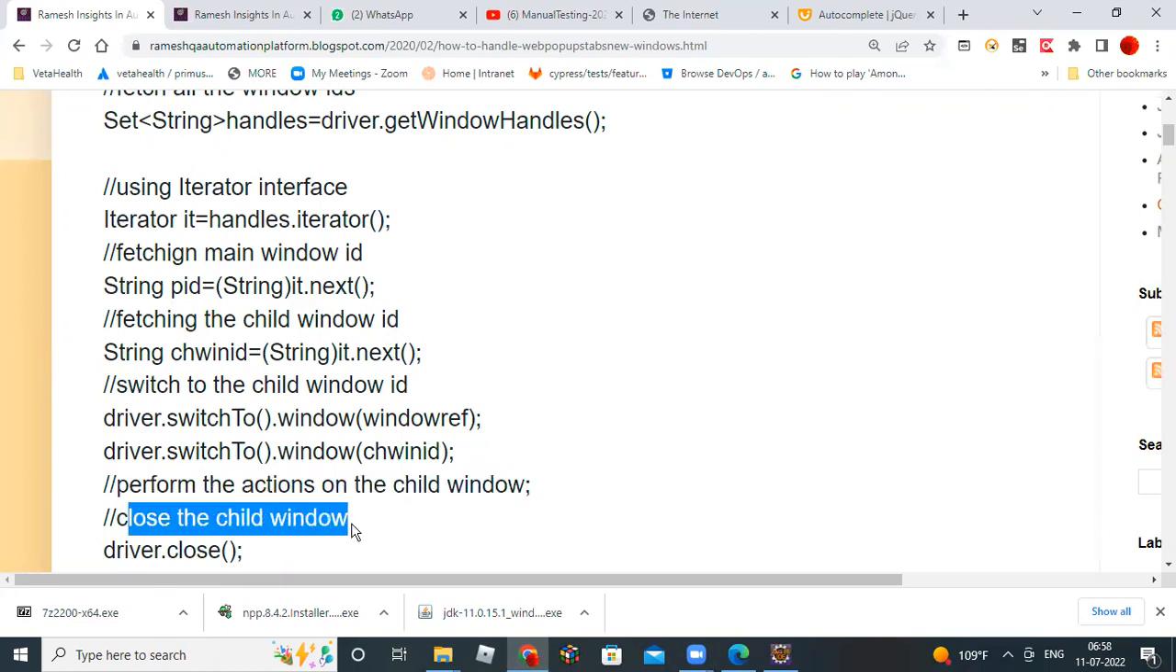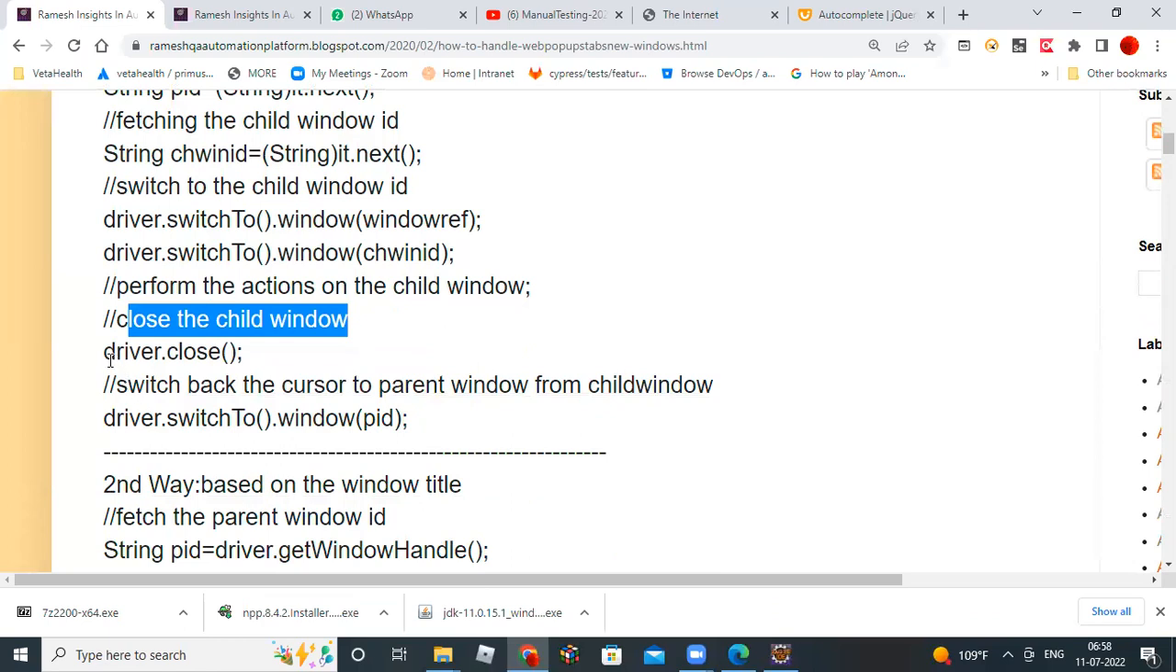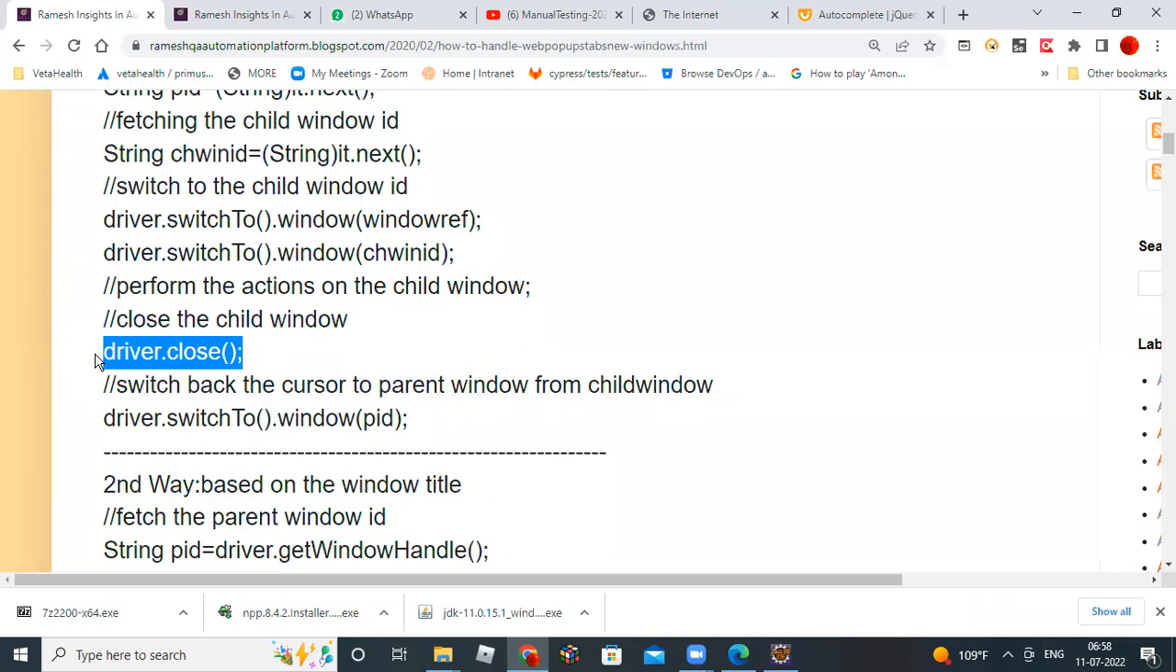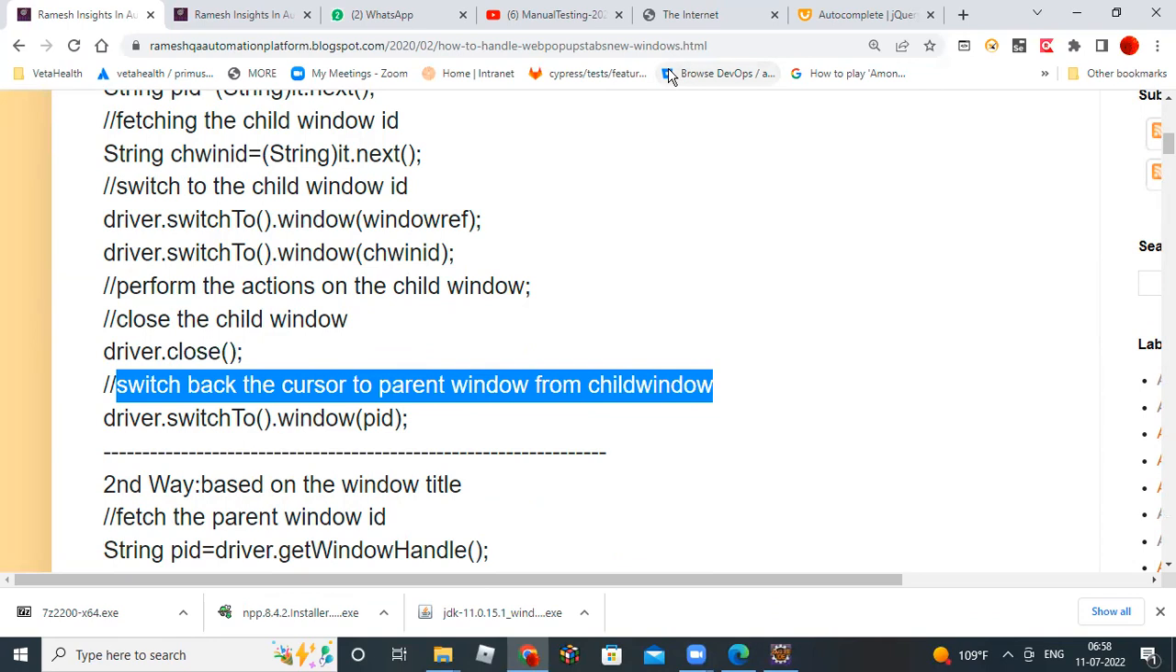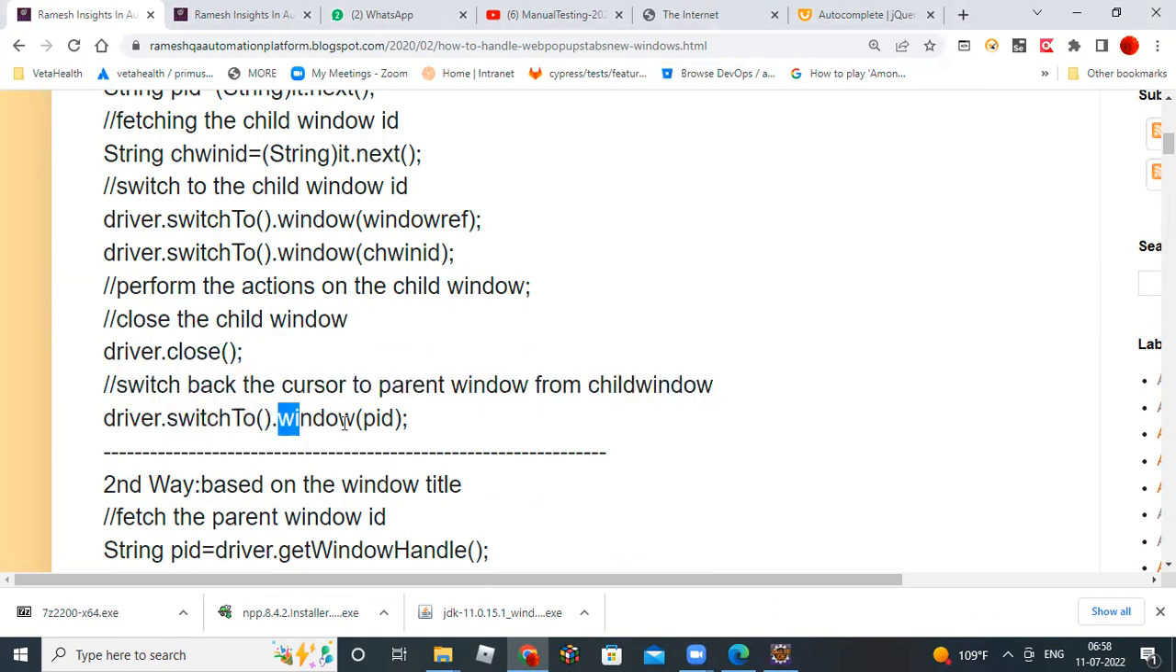So close the child window. driver.close(), because you are already in the child window. So only the child window will close here, not the parent window. Then you switch back to the parent window from the child window. So driver.switchTo().window(parentWindowID). So you can switch to the parent window.